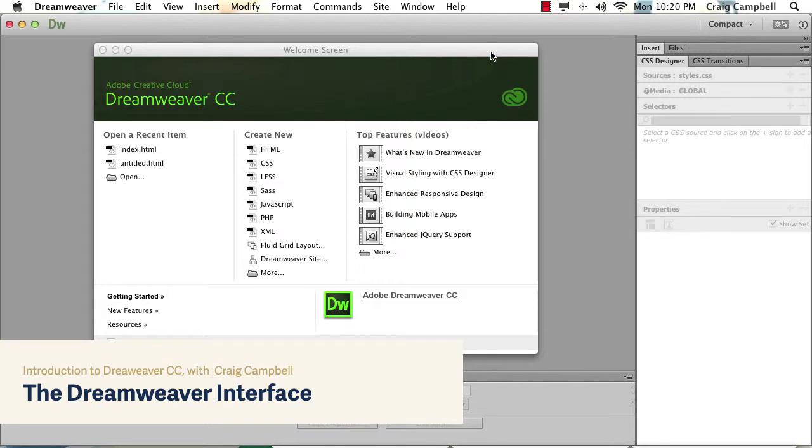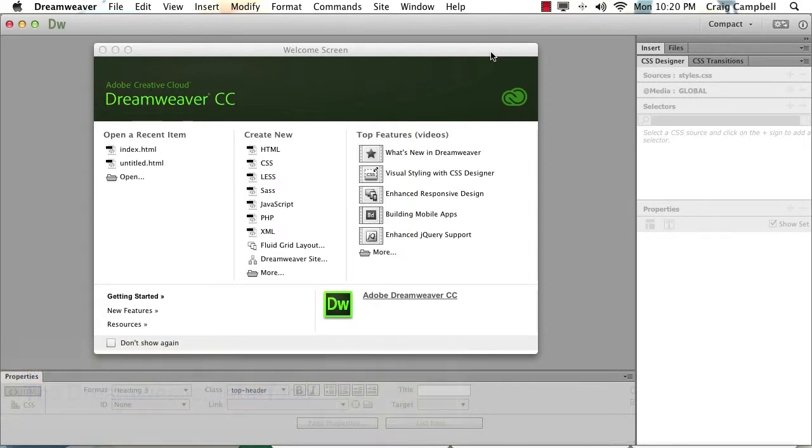In this lesson, I want to give you a quick overview of the Dreamweaver interface. When you first open up Dreamweaver, you'll see the welcome screen as we see it here, and it has a few columns of items that you can choose from. The column on the left has options to open a recent item, or you can click on this open link here to open anything on your computer.